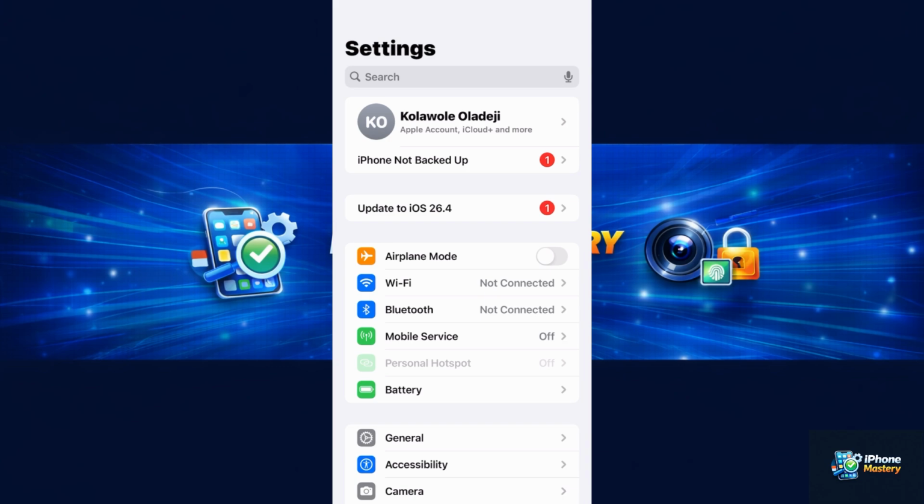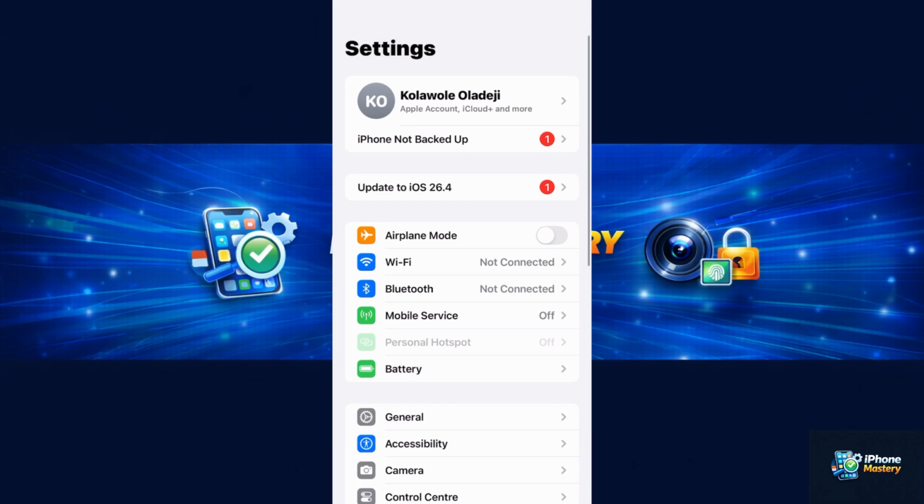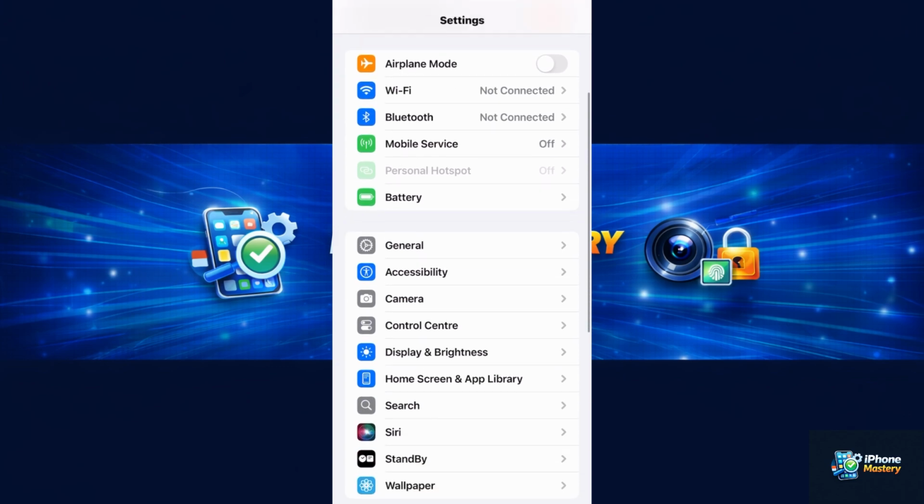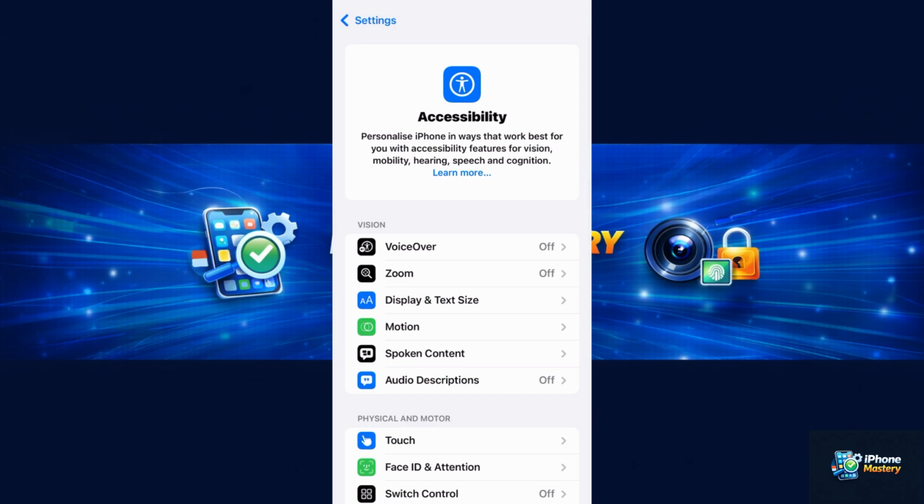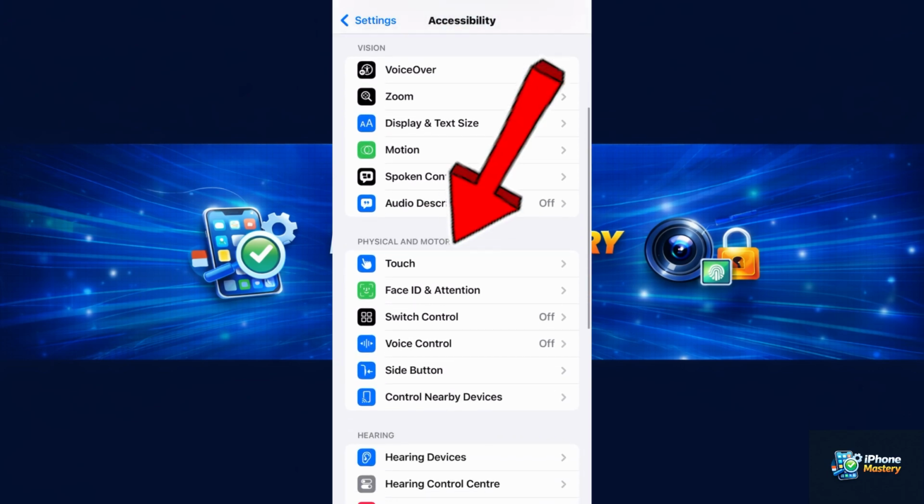So once you open up the settings on your iPhone, the next thing I want you to do here is scroll down a little bit and tap on accessibility. So we have the accessibility here. So let's tap on accessibility. So guys, once you tap on accessibility, it will load up another page for you. On this page, I want you to scroll down a little bit and tap on touch. So let's tap on touch.